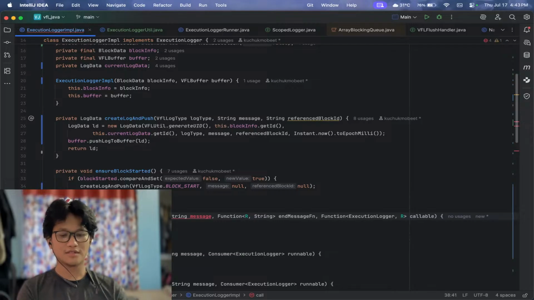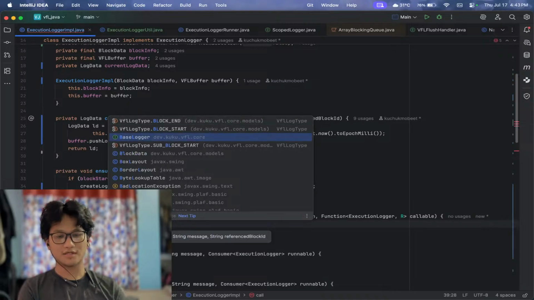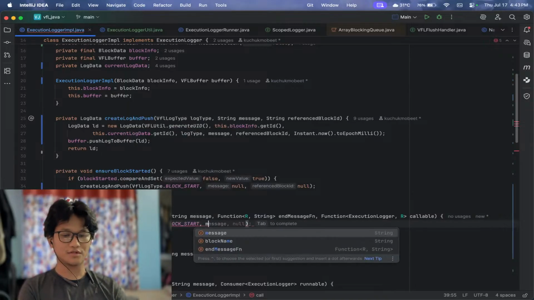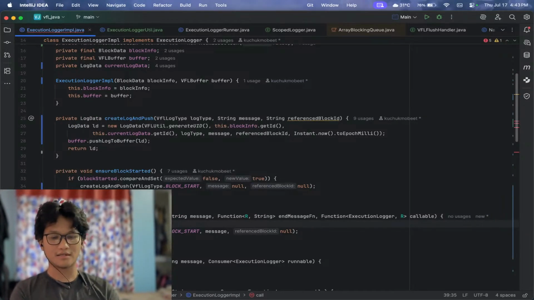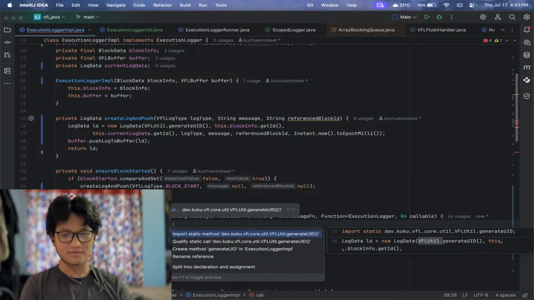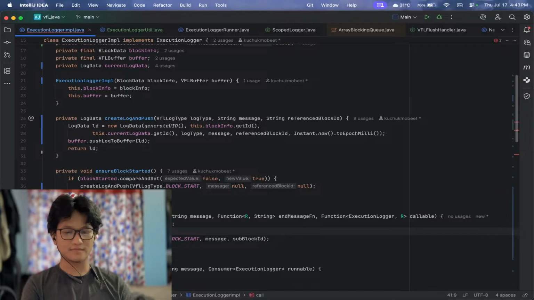Okay, so everything's looking good. What we want to do is create a log and push, and it's going to be a sub block start, right? And the message is going to be the message itself, and it's going to reference sub block ID, which is going to be, let's say, generate UID. Come on, bro, start working properly, and this is going to be the sub block ID. Awesome.